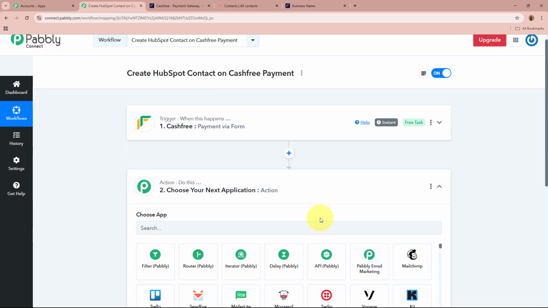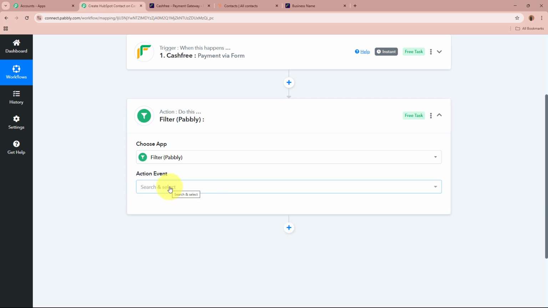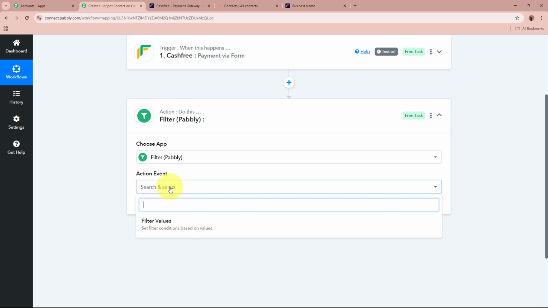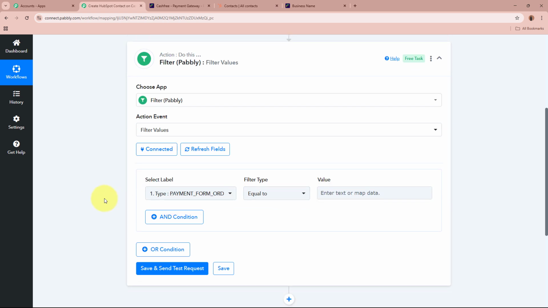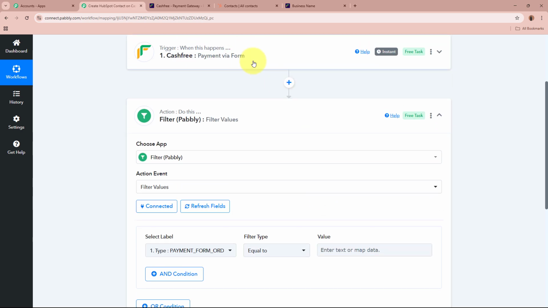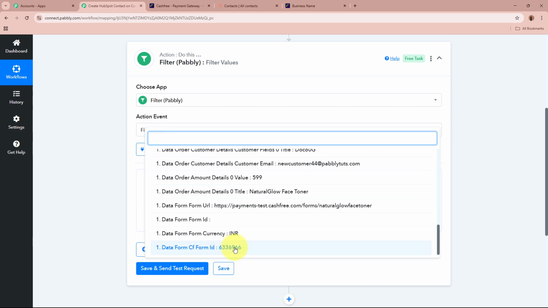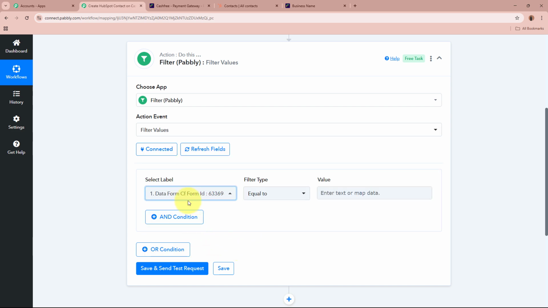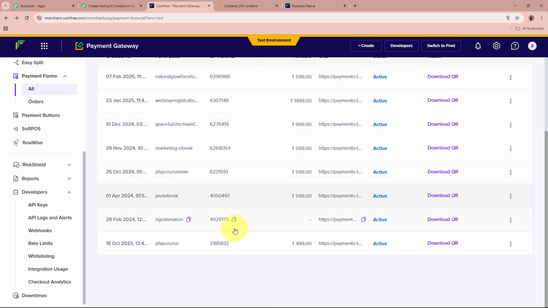Now, in order to do that, for the action step, we are going to select Filter by Pabbly, as we're going to enter a condition in this workflow. For the action event, I'm going to select Filter Values, and then I'm going to click on this connect button. Now over here it is asking us to select the label, filter type, and the value. In the response, I have received the form ID. So this is the previous response right over here, in which I have received the form ID. Now this form ID is unique for each and every form that I've created in my Cashfree account.